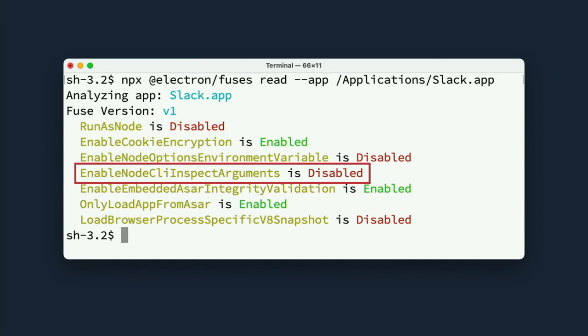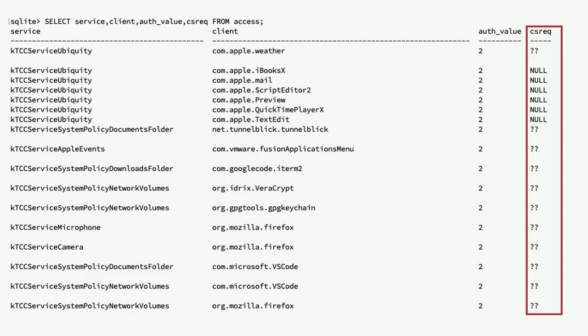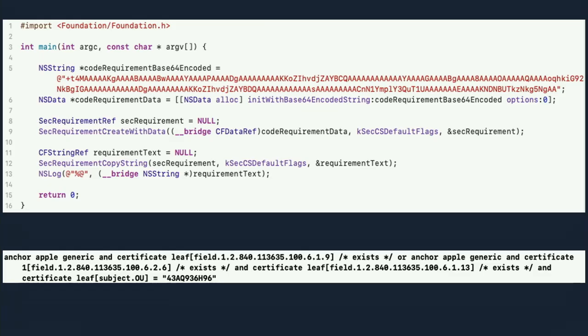There is another problem, but with the TCC. Do you remember the question marks I told you about? If you use the following code, you can decode those code signing requirements to a human readable version. And the human readable version defines the code signing requirement. As you can see, this code signing requirement defines only the information about the certificate that was used to sign Slack, right? There is no information about the Slack version. So you can use a typical downgrade attack to abuse the TCC.